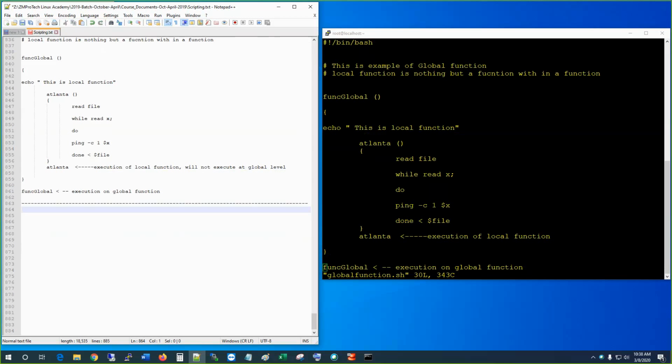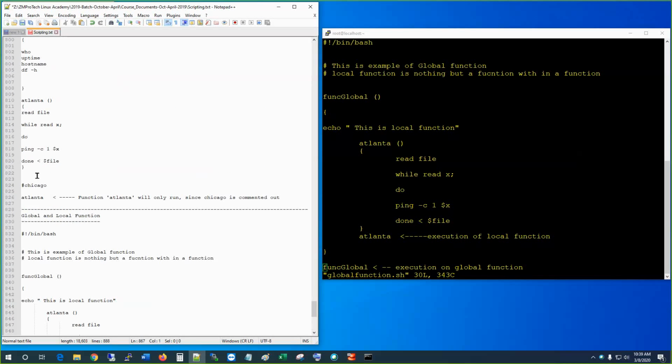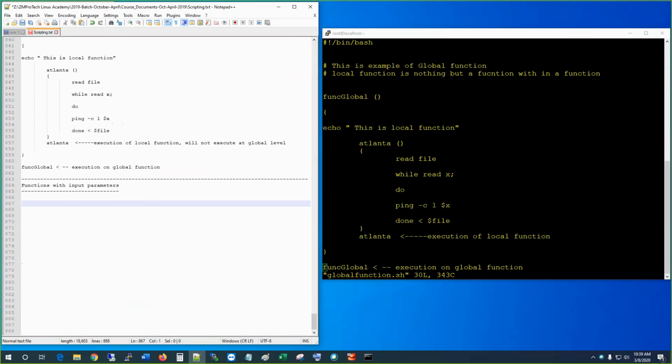Let's see here. I'm going to show you a concept called functions with input parameters. We ran this function here, and pretty much this is static. So we want to give it a parameter so that it will ask for the input. How are we going to do this? Let's try.